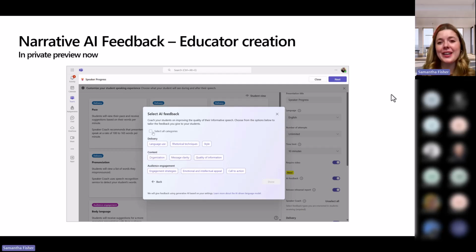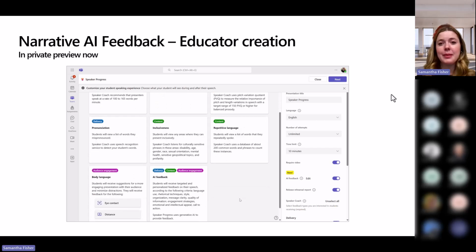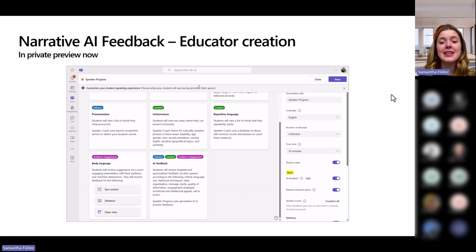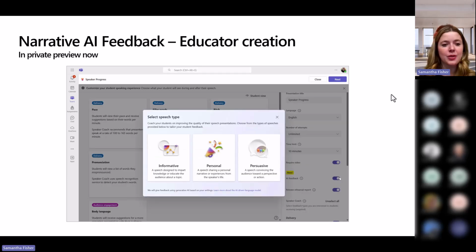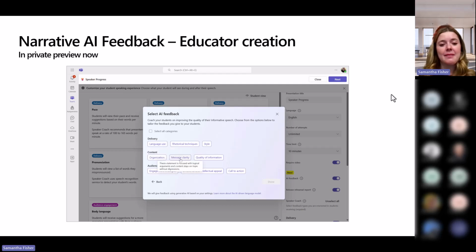And then that narrative AI feedback that I mentioned. So as the educator, you select a speech type: informative, personal, or persuasive. And then you can select different AI feedback categories like language use, message clarity, quality of information, call to action. I can select all of that. And then I can go ahead and assign that assignment.